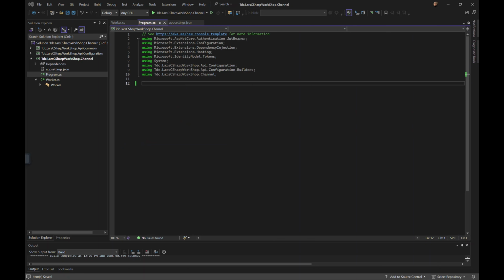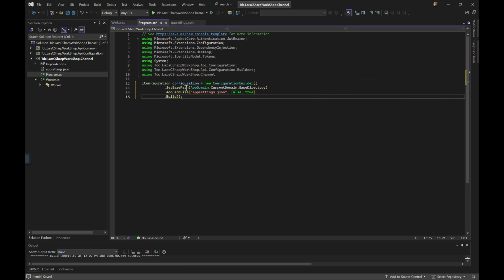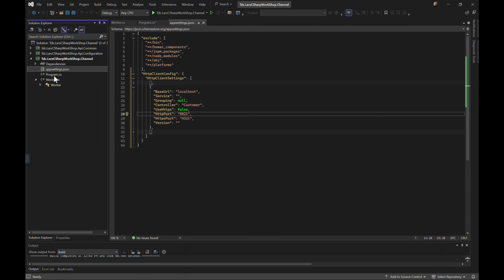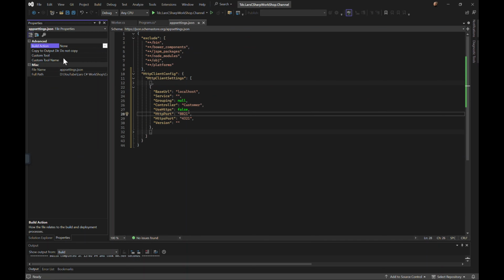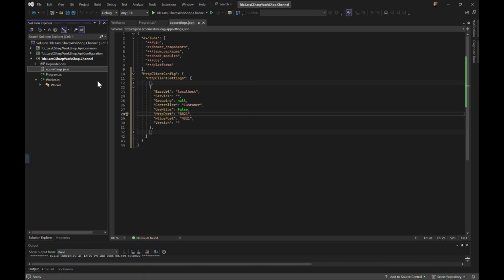Now, if we go back to program, in order to read from this file, we need to have a configuration. So there's an IConfiguration, and this will read this entire configuration as long as you give it the proper file name. The base directory is going to be where this file is at. Now, if you do not do this step, where you say copy to output directory, you're going to crash. So just say copy if newer. Now that will put it out into your bin directory or wherever your directory needs to be.